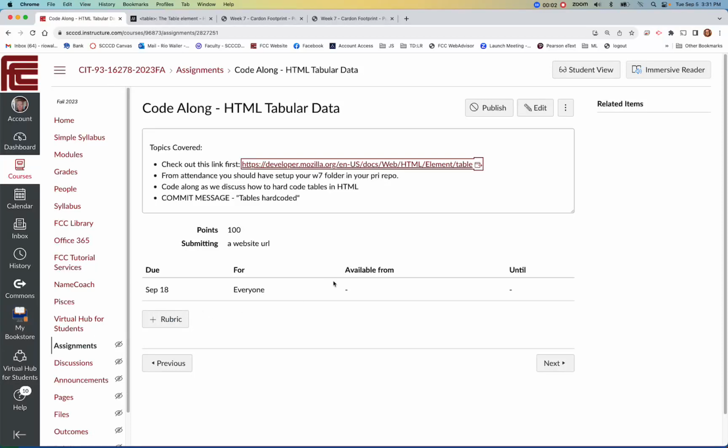Okay, so this week we're going to learn how to do tabular data in HTML. First, we're going to hard code it in this first step. And then what you're going to do is learn how to write code that creates this same kind of output. And I think it's beneficial to start with hard coding it so you can see it.